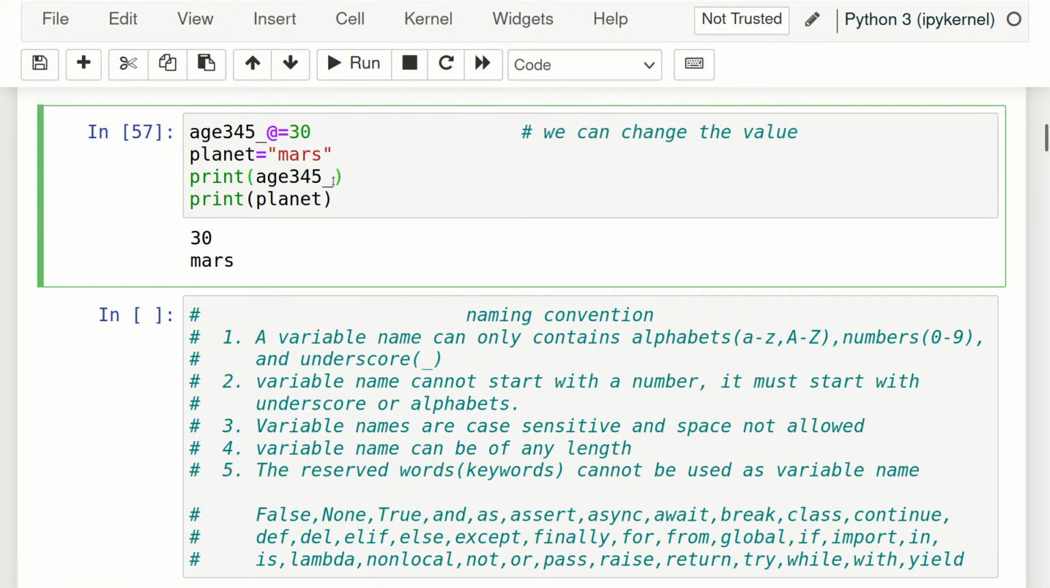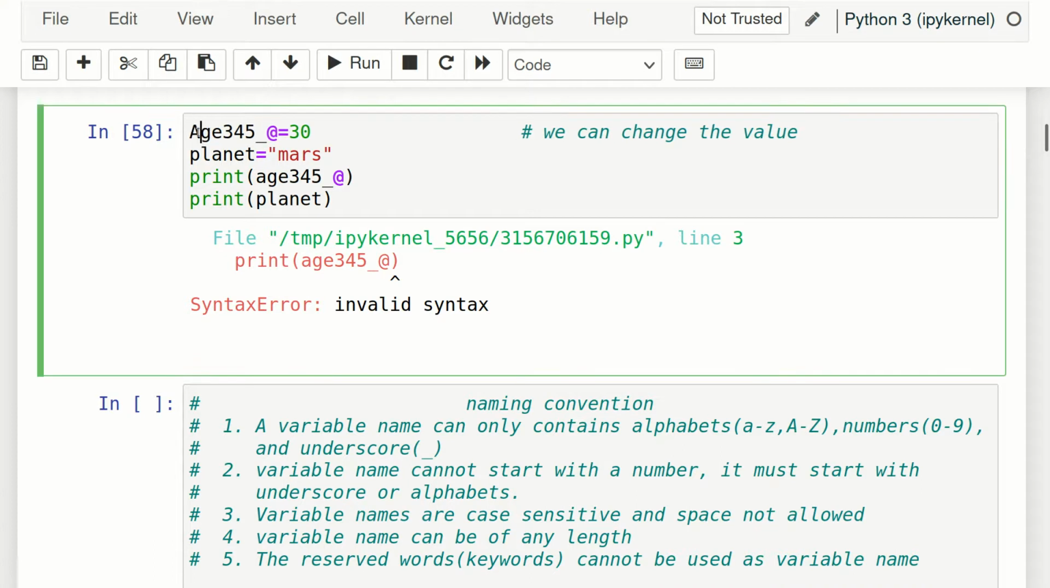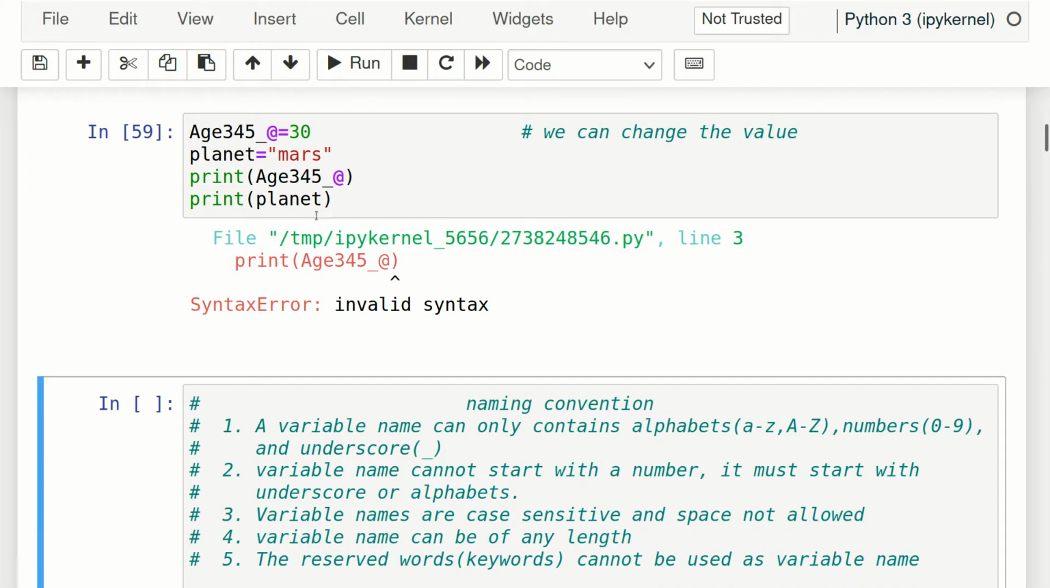Okay, now if I print this, let me see what happens. Okay, so you can see this is error, invalid syntax. So you have to keep this in mind, only alphabet, and that also either in small case or uppercase, means lowercase or uppercase, both is applicable. So let me change small a to capital A. Now also if I run this, it will be okay.